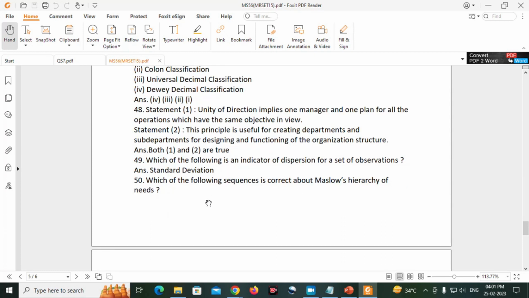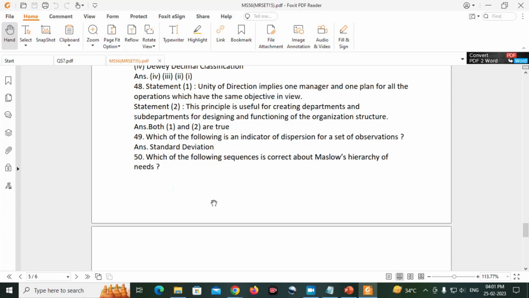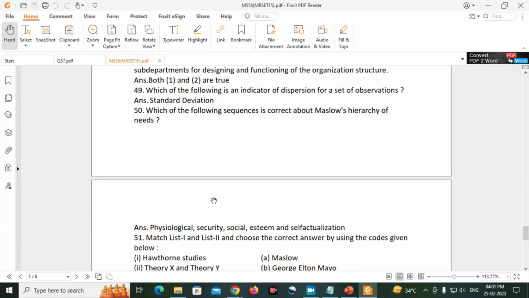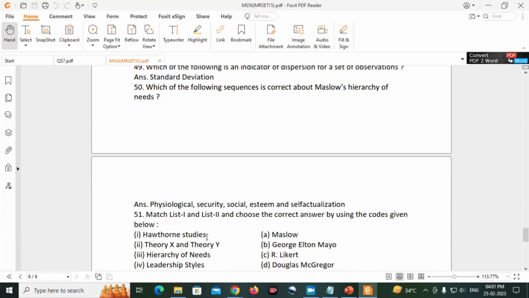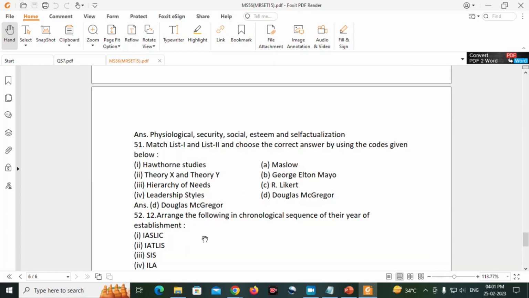Which of the following is an indicator of dispersion for a set of observations? And the correct answer is standard deviation. Which of the following sequence is correct about Maslow's hierarchy of needs? Answers: physiological, security, social, esteem, and self-actualization.